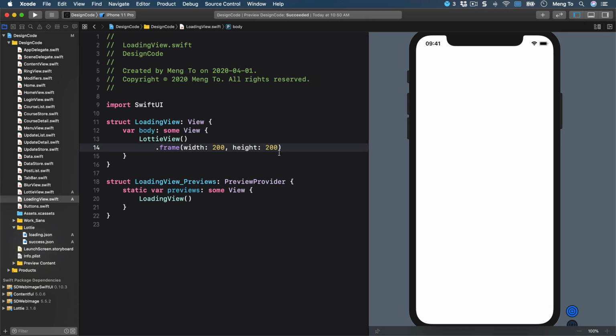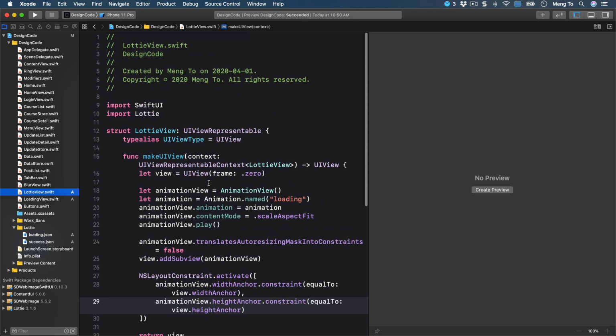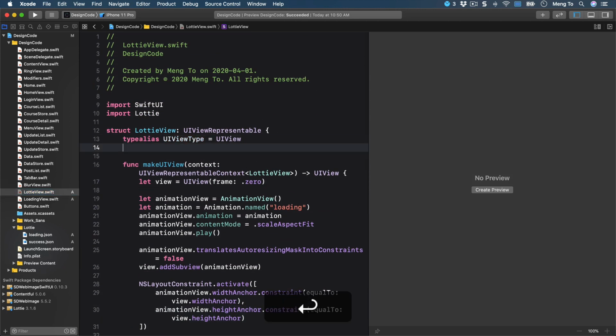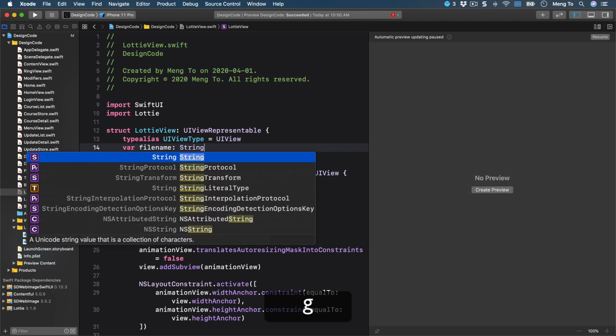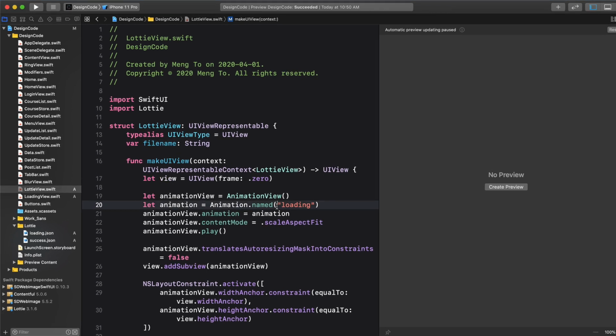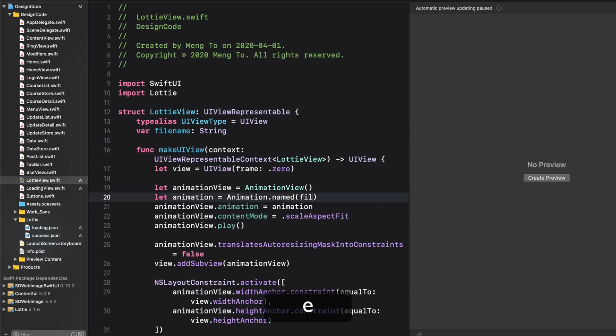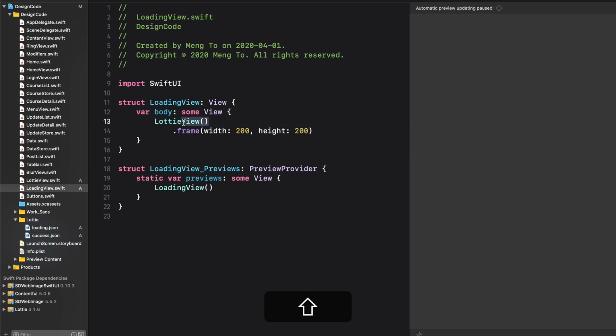Eventually we're going to have to deal with multiple Lottie files, which means that we should make the file name customizable. So we're going to go back to LottieView, and at the top, right after typealias, we're going to type var fileName of type String. And then we're going to replace the quotes by the fileName. Like this, we're making this customizable. So we can go back to LoadingView and then call again our LottieView, but this time parentheses with a fileName instead of strings, quotes, loading.